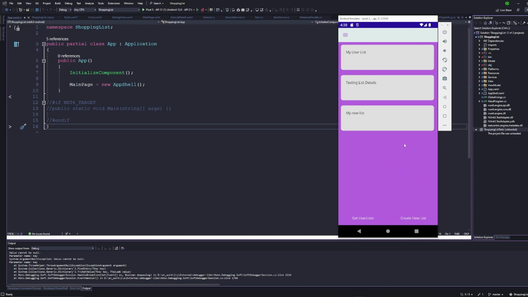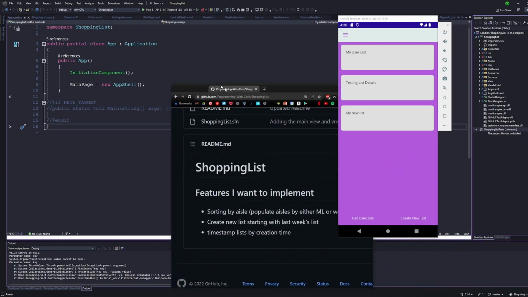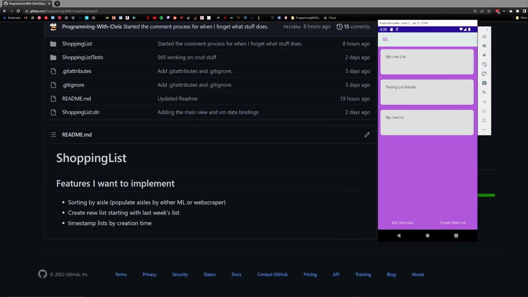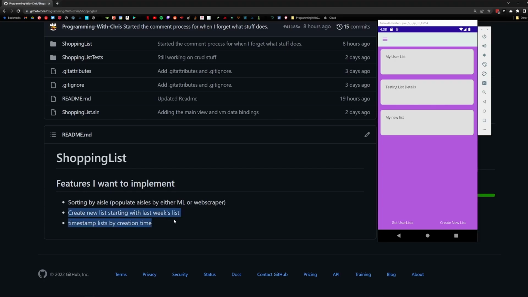There are other features I want to implement. In fact, on the README, I just threw them out here so I didn't forget about them. Sorting by aisle, I talked about that. Creating new lists, starting with last week's list. I want to be able to give a user a phantom list of their last one used when they create a new one. And maybe they can confirm if it looks good or whatever.